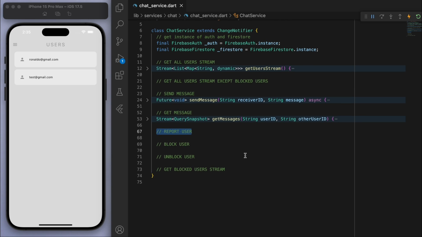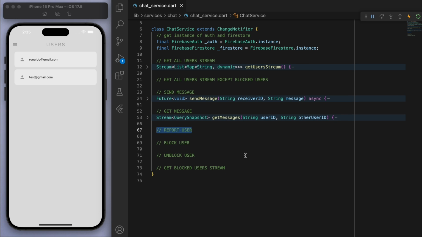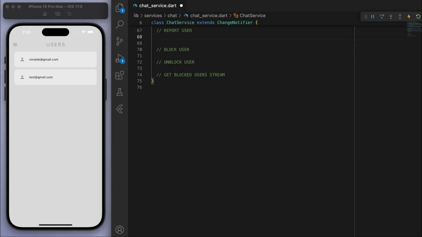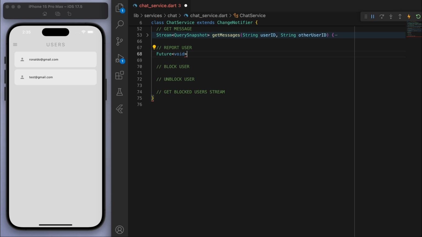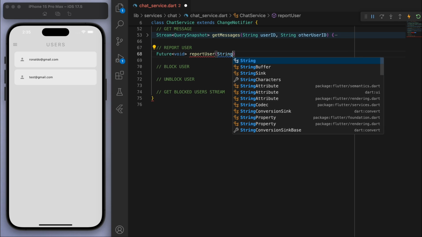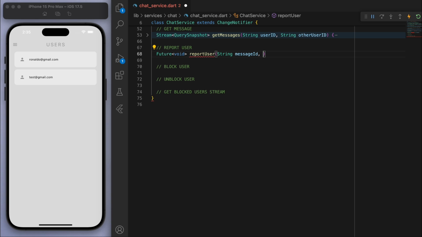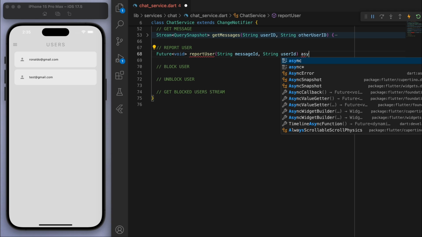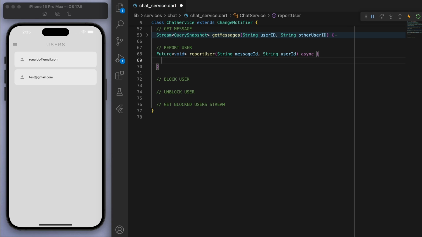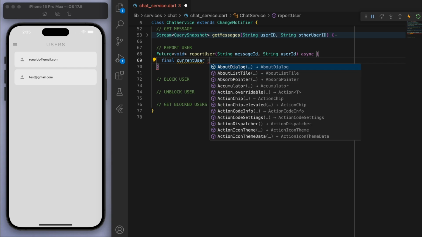Cool, so let's start with the reporting user. So we're going to create a function here. I'll call it report user, and let's accept a couple of parameters: a string message ID and then the user ID. So firstly, let's get the current user.